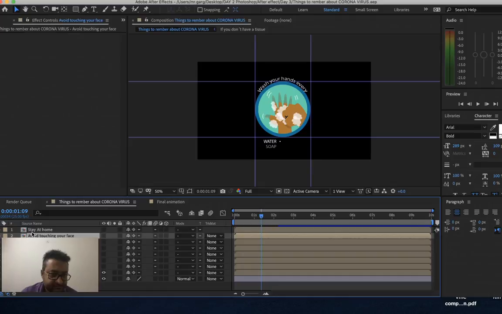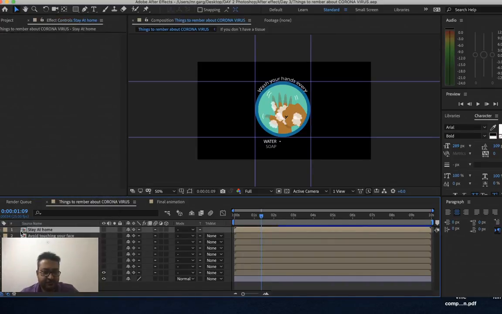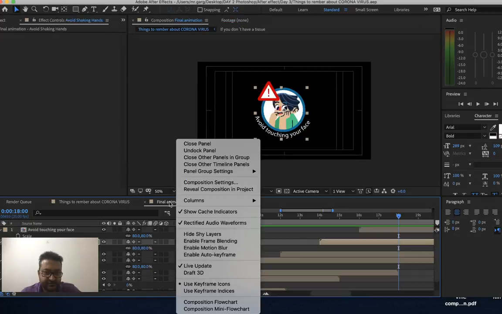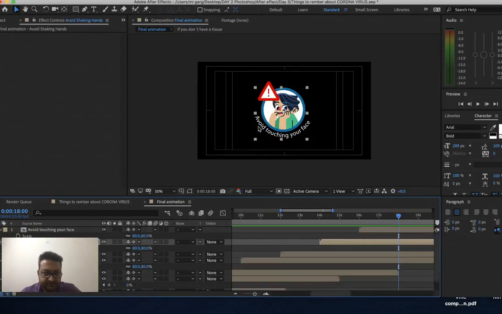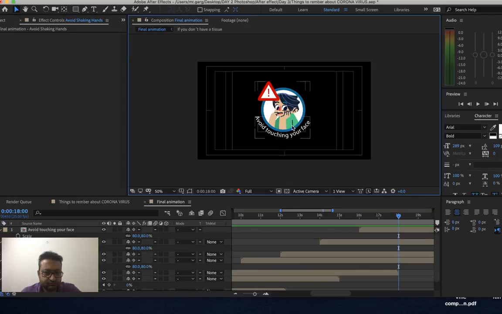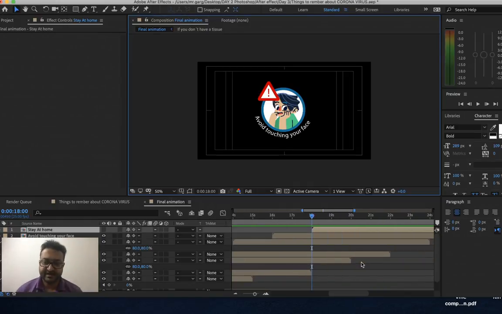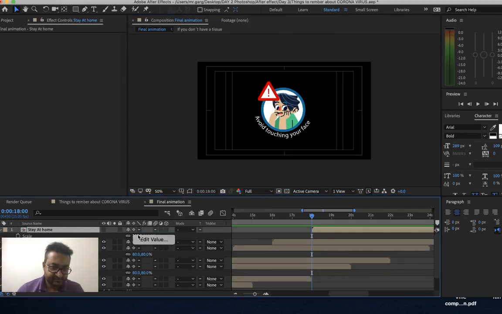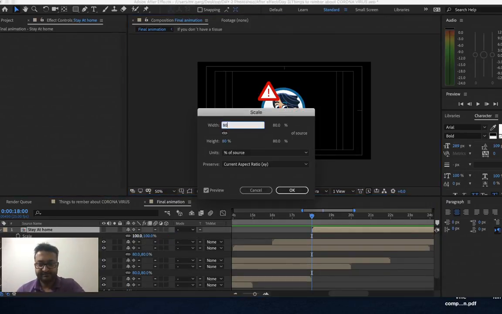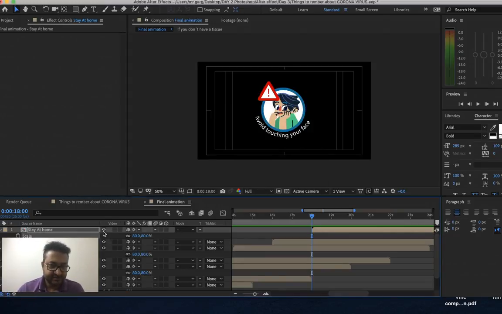Select stay at home, copy it, go to your final composition and paste it. Press open bracket in front of P to bring your layer to the cursor. Bring your layer to the point where your cursor is. So let's make the scaling 80. Open the layer.